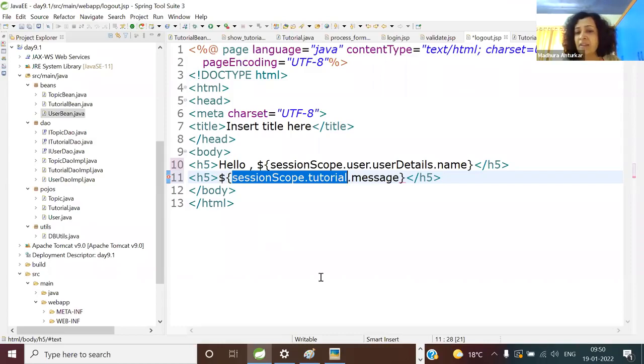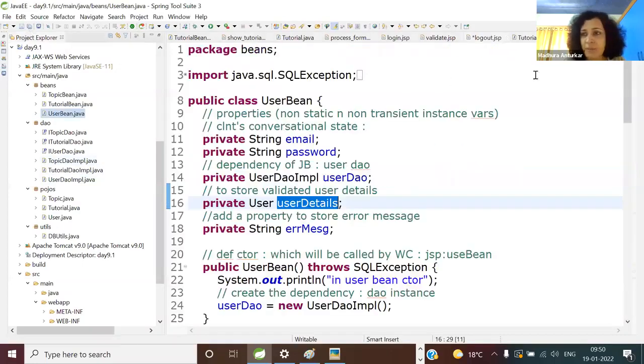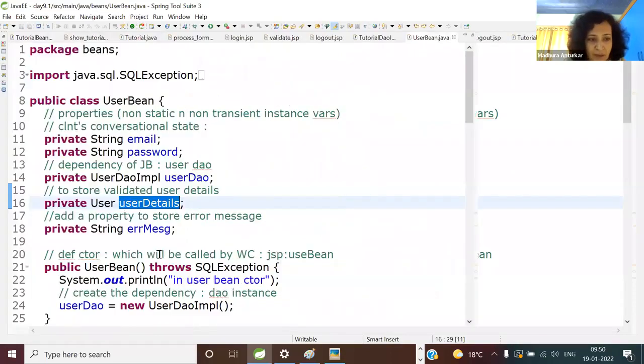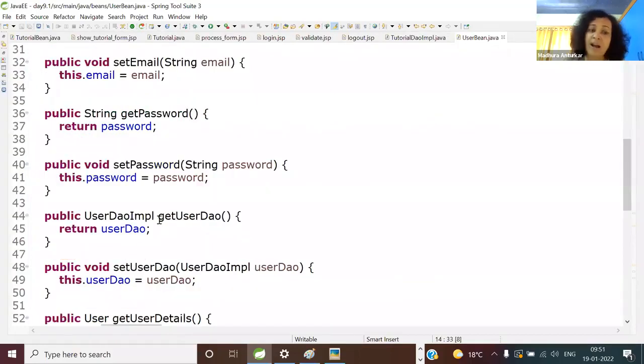From the JSP, can you reach the DAO layer directly? The answer is no. What is the intermediary we have? Who can JSP control? A Java bean. You got it? Through a Java bean, yes, I can do that. So let's do it for one, and you will know you can do it for others also. Let us take you to the user bean. The user bean is managing the DAO, and let's see whether I have got a getter for this. So I have a set user DAO. Yeah, I have a getter.